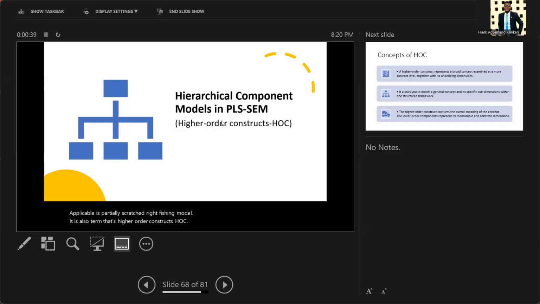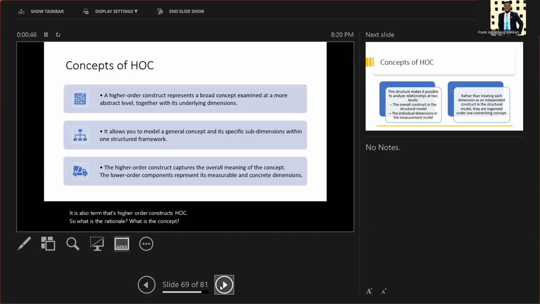So what is the rationale? What is the concept with higher order constructs?